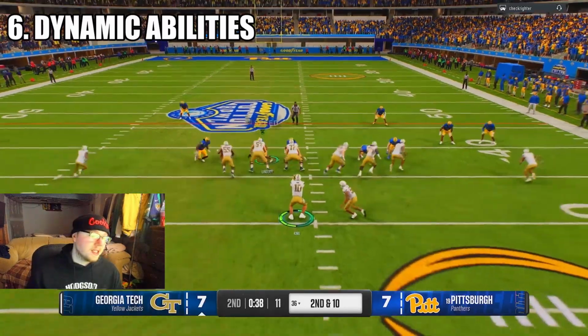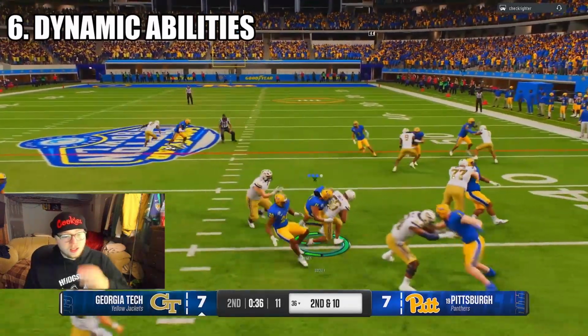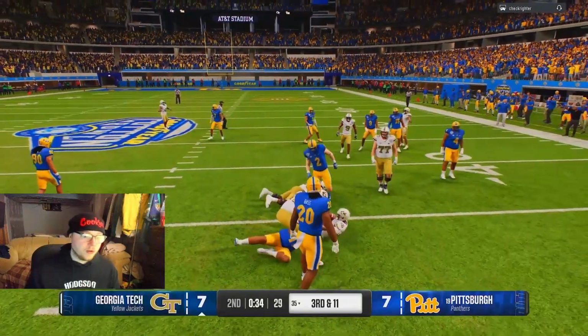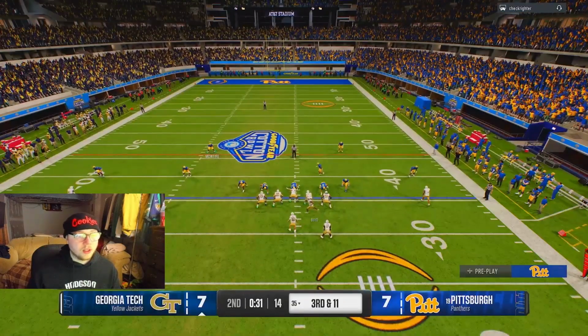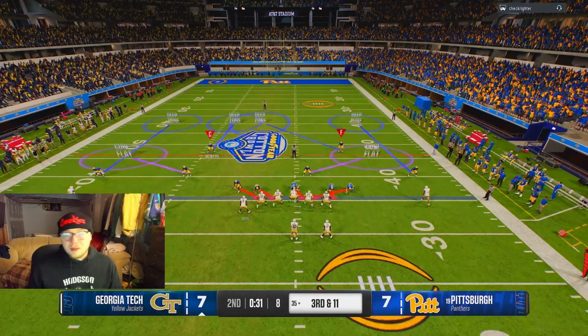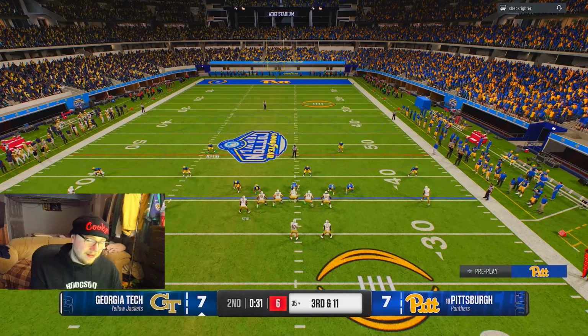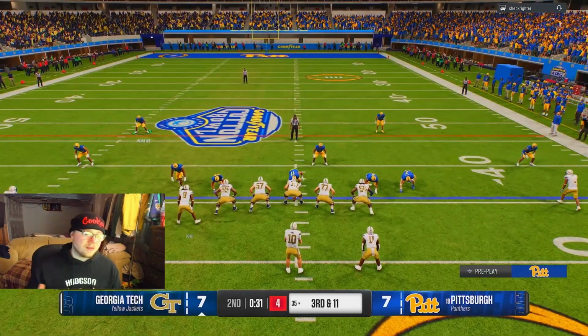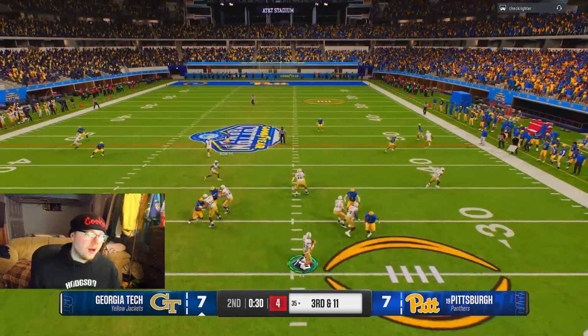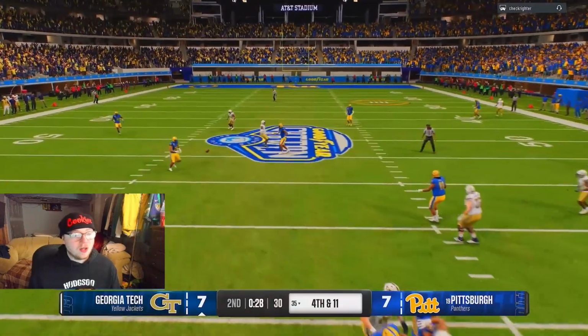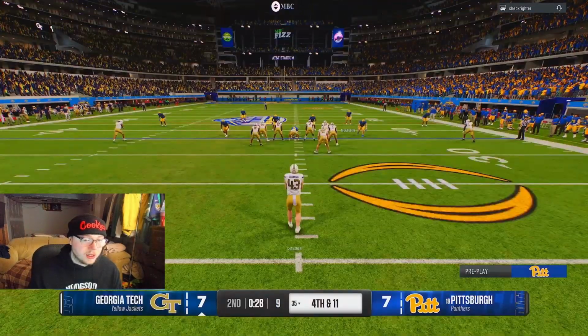Dynamic abilities. This one is a really cool feature. I actually like this one a lot. So in College Football 25, sometimes when your player's doing really good, he'll get the flame, he'll get hot. It doesn't really mean anything. Obviously, I know they're supposed to get some stats boosted, but for the most part, I think it's just an indicator to let you know, hey, your player's doing a really good job and he's going crazy right now.